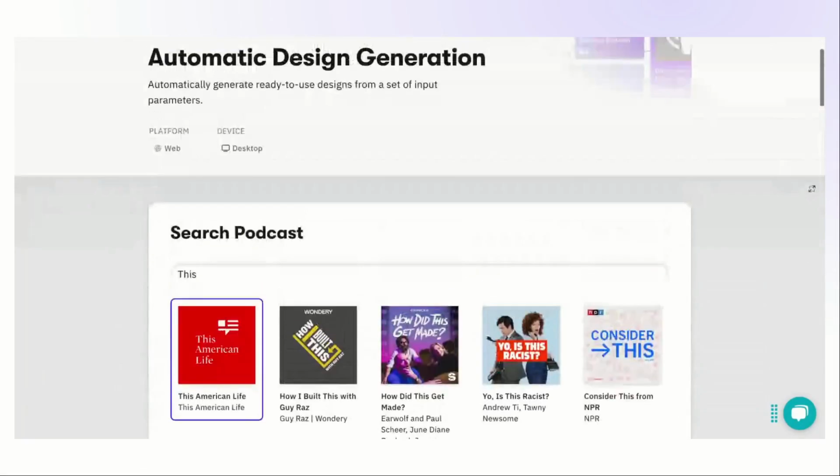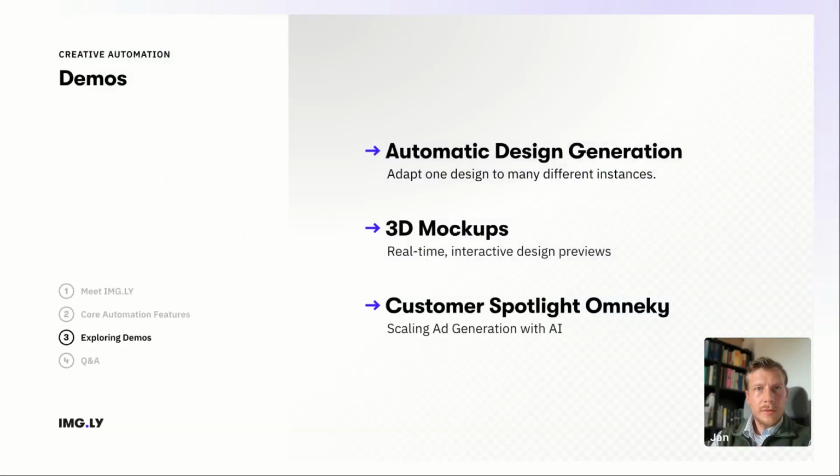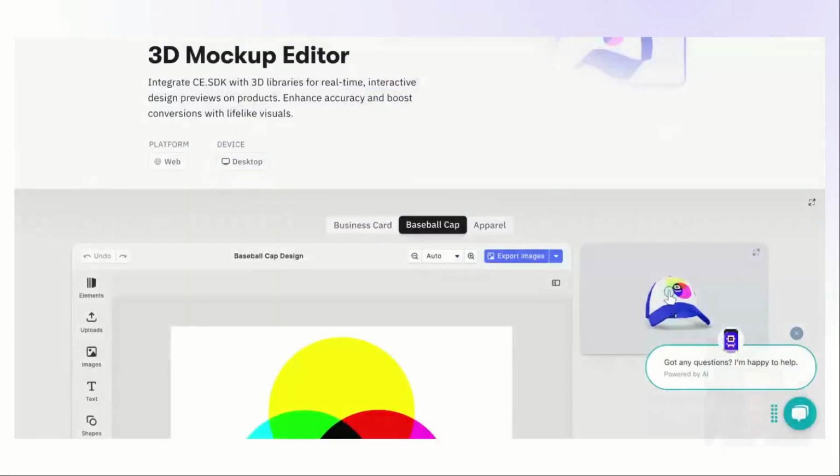There's another demo that maybe makes the client-side automation a bit more tangible, and that is our 3D mockup editor. I think that this one gets too little love anyway, so I included it last minute here.